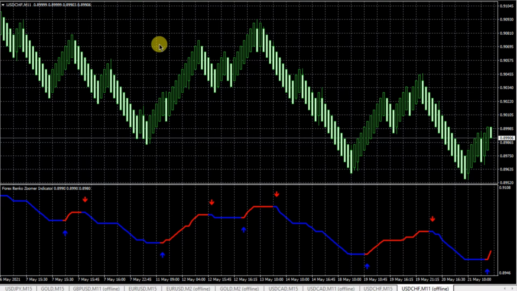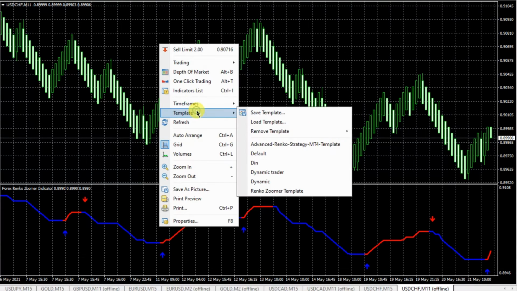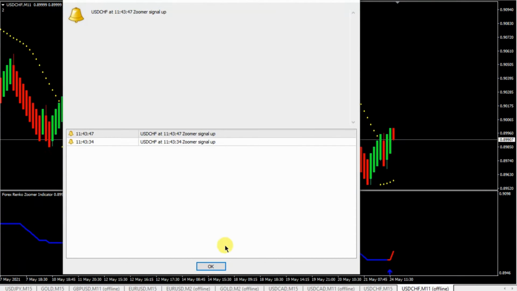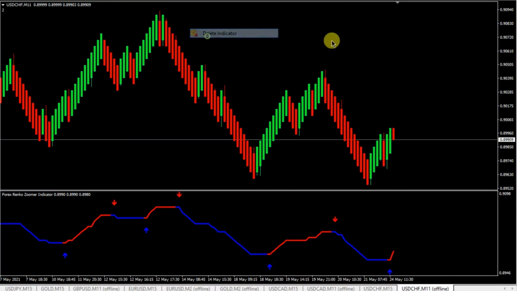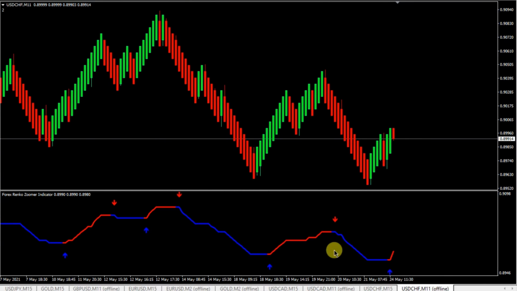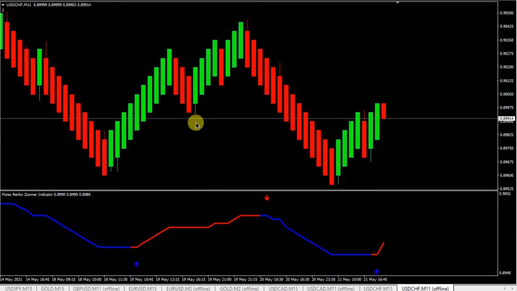So let's look at the second method. You can click on template and click on Renko Zoomer template, and this is how you get it. Pardon the SAR, I will come to that shortly. So this is how your Forex Renko Zoomer template looks like.